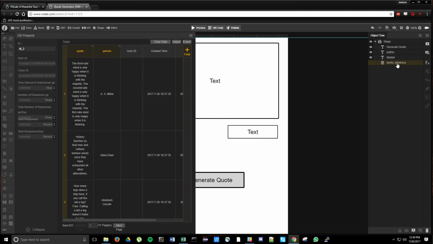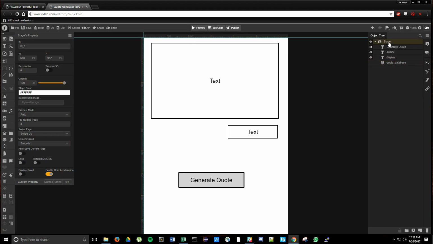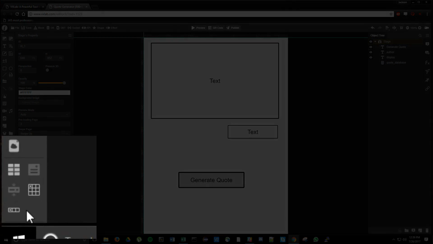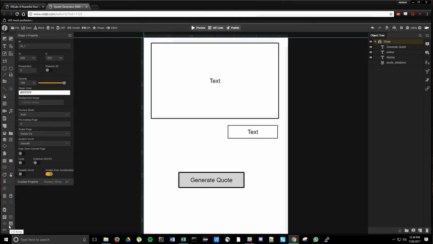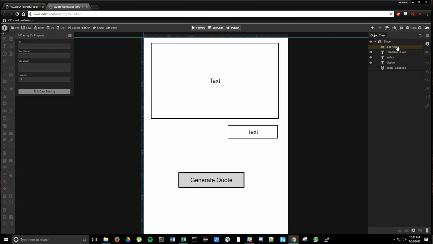So since we cannot directly link the data from the database into a text area object, we need to put something in between the two, which will be an array. And you could use either 2D or a 1D array depending on your data and how many different data variables you have. Since we only have two in this one, I'm going to be using a 1D array to keep it simple.